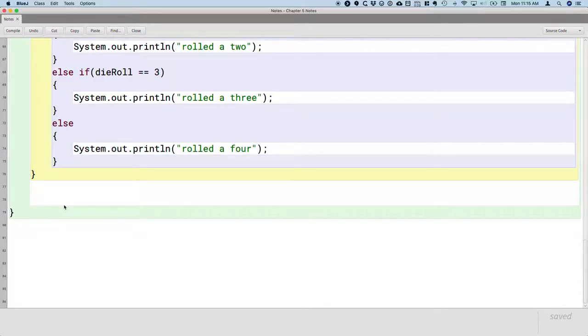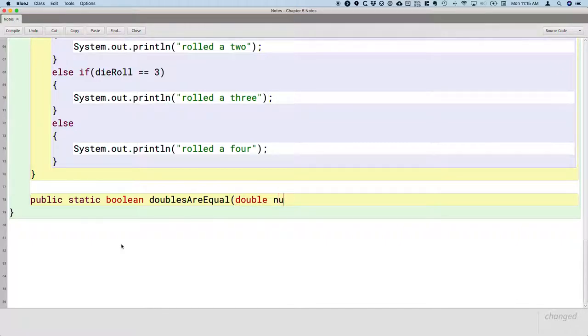So we're going to write a new method to compare two floating point numbers. So we'll make this public. We'll make it static so we can run it all on its own. It will return a Boolean. True means they're equal. False means they're not equal. And we'll call the method doublesAreEqual, and it will take two parameters, both of type double, num1 and num2.